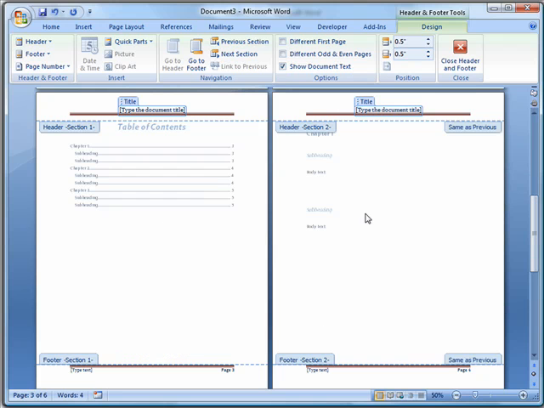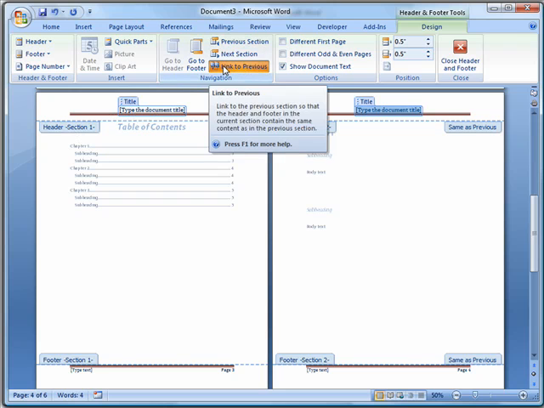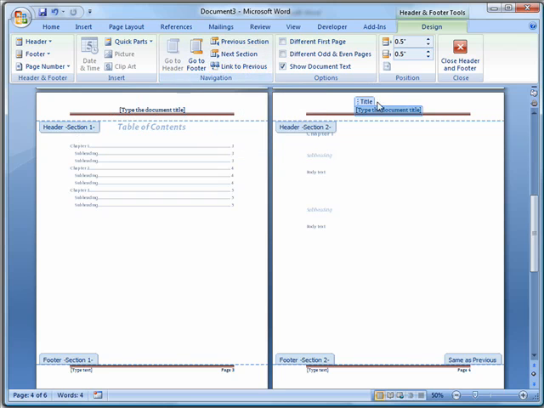I want to go to where I want the headers to start, which is really in this chapter 1 area. And at the moment it says same as previous. I don't want this header to be the same as the previous because I'm about to get rid of the previous one. So I'm going to undo this link. And now this header on the chapter 1 page has been unlinked from the previous one in the document.